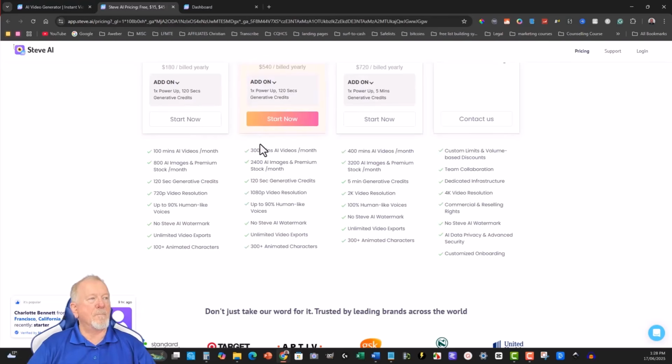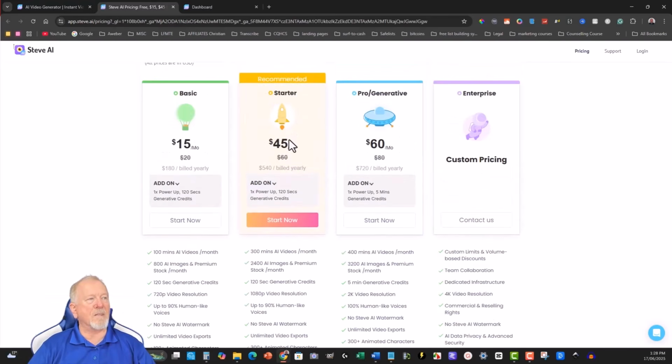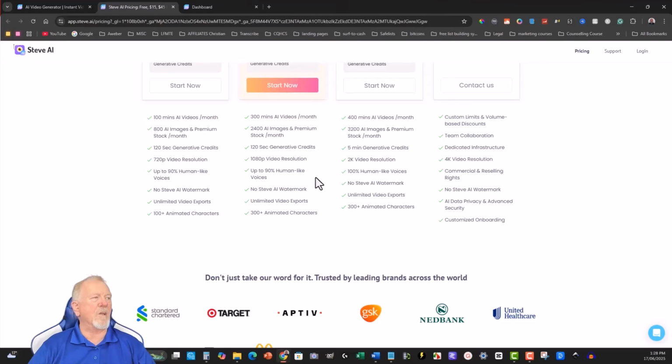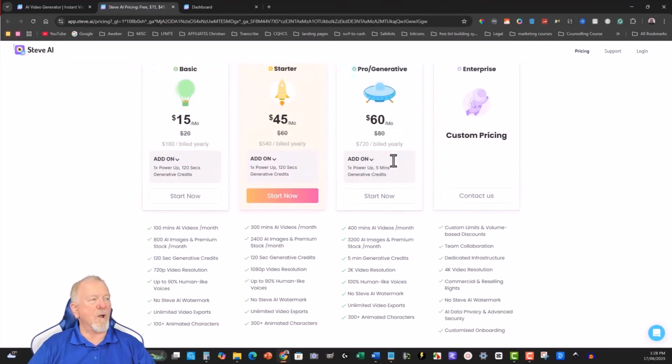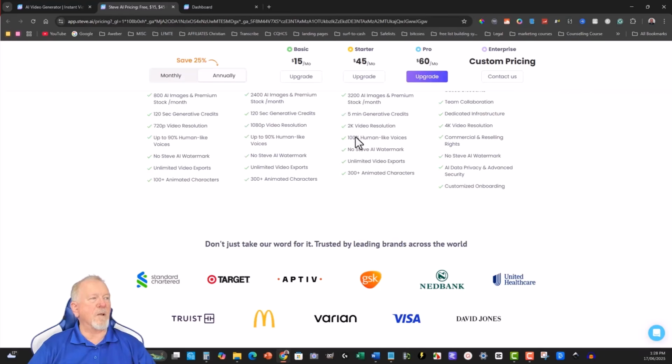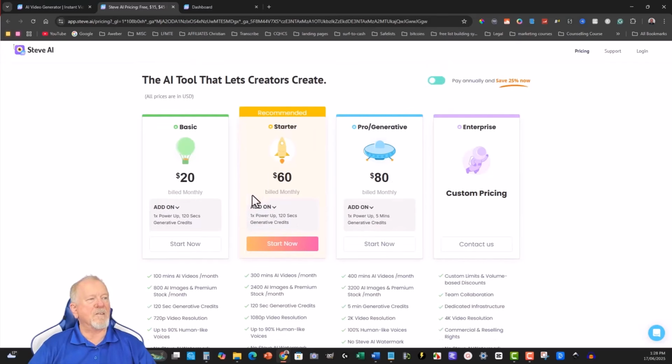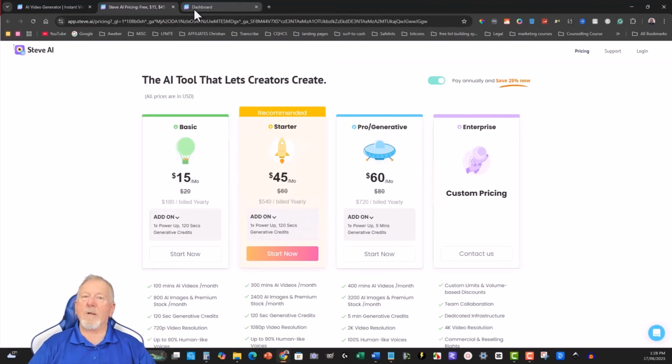For the $45 a month, you can get 300 minutes of credits per month, 2,400 AI images and video premium stocks, 120 seconds of generative credits. You got the resolution, 90% human-like voiceovers, and so forth. Over here, the Pro version, which is the one I'm on, you can get all of this plus 100% human-like voiceovers. Now, that's if you're paying annually. It does go up if you're going to be paying monthly. So $60 a month for the starter, $80 a month for the Pro. Let's go in and have a quick look at how to do this.